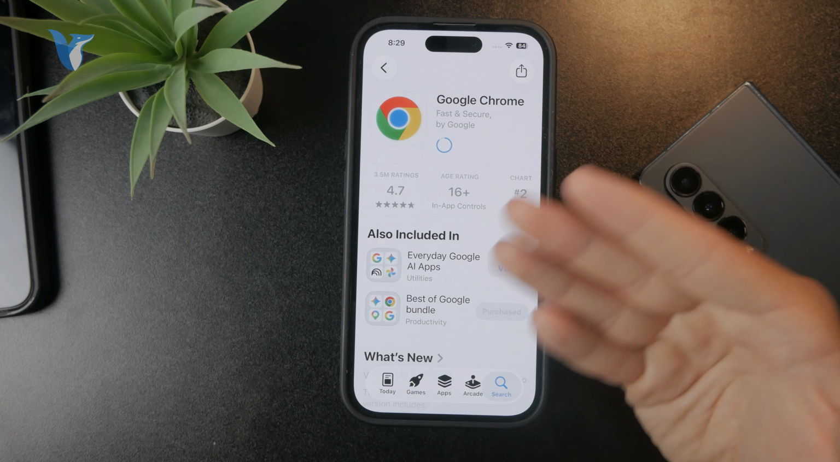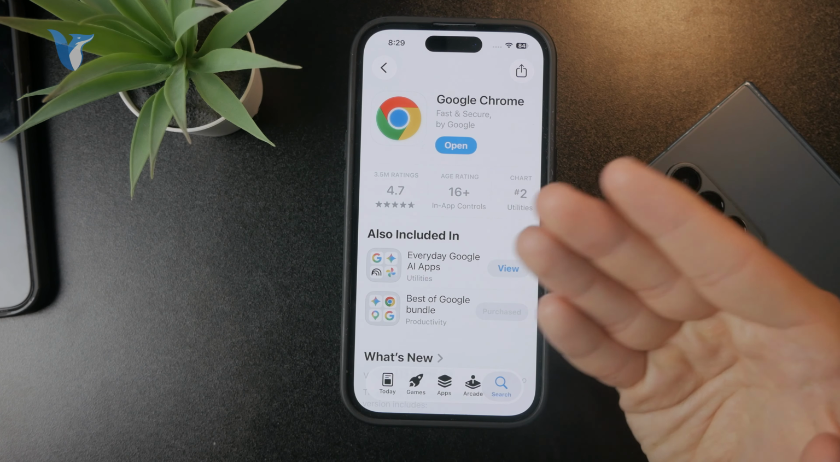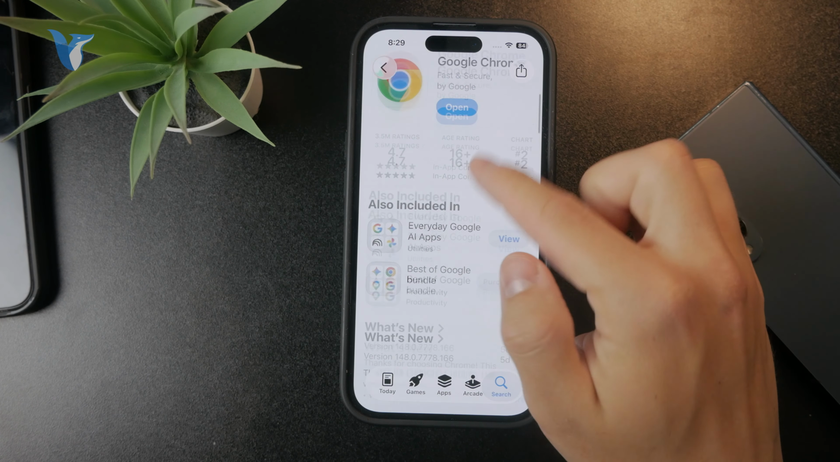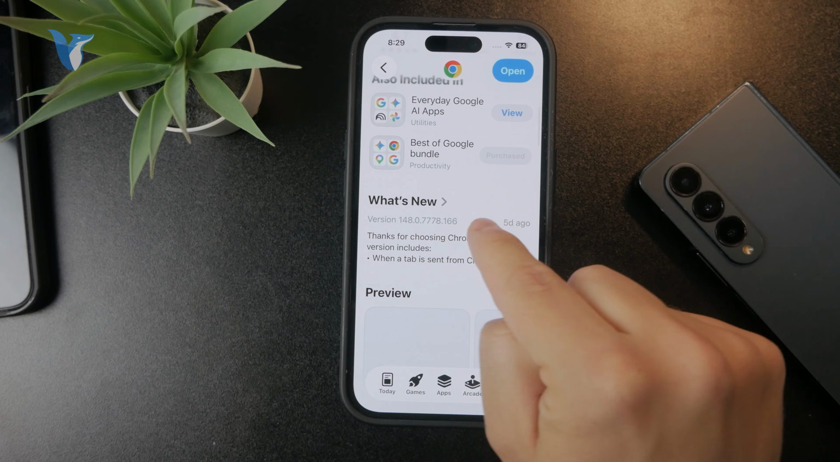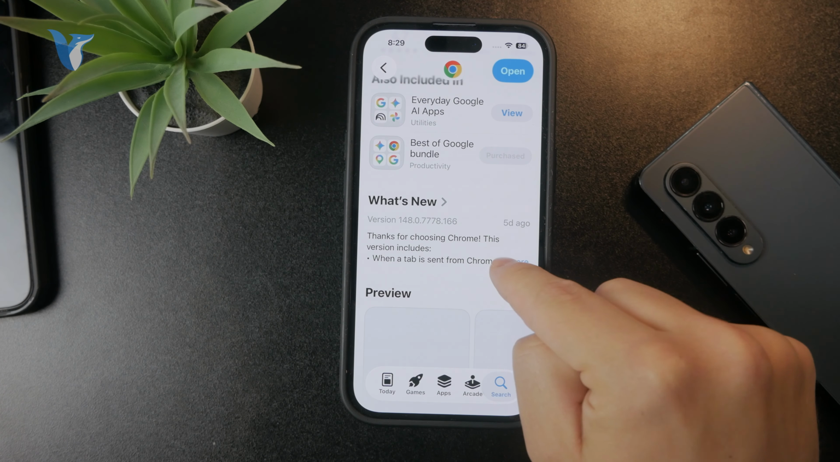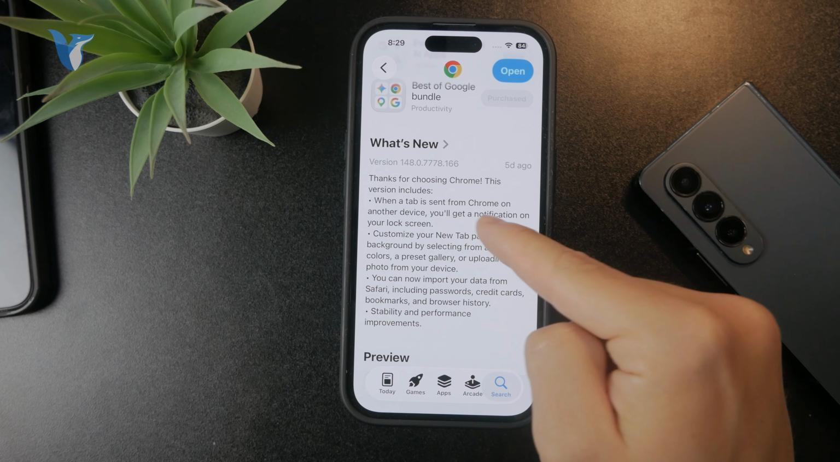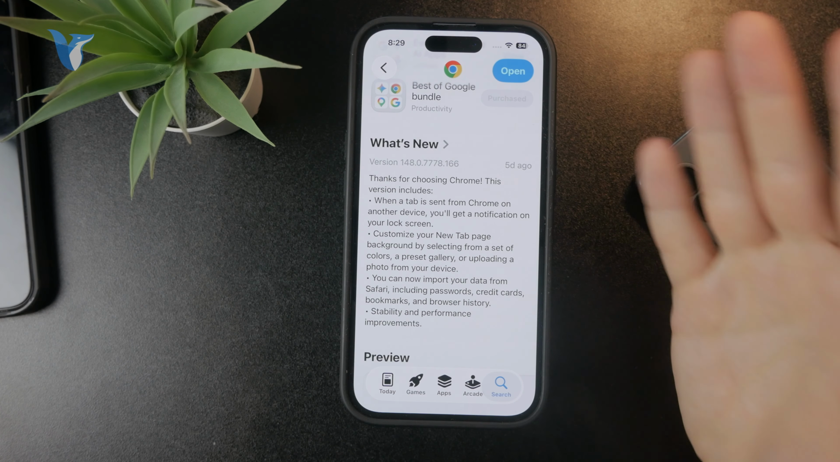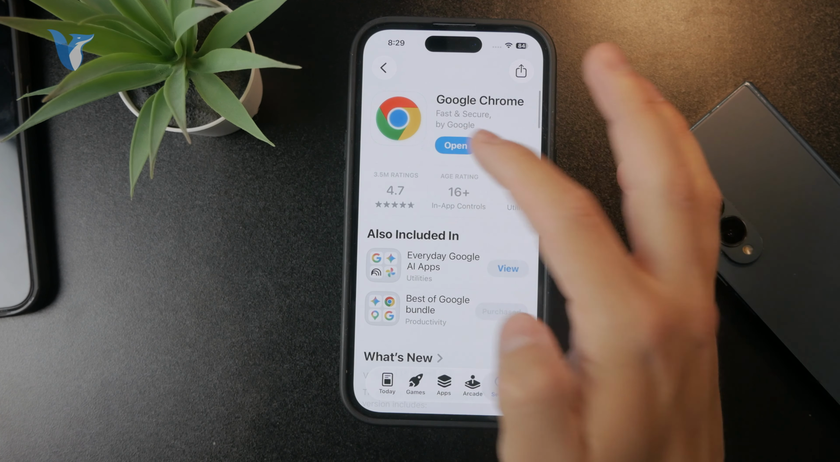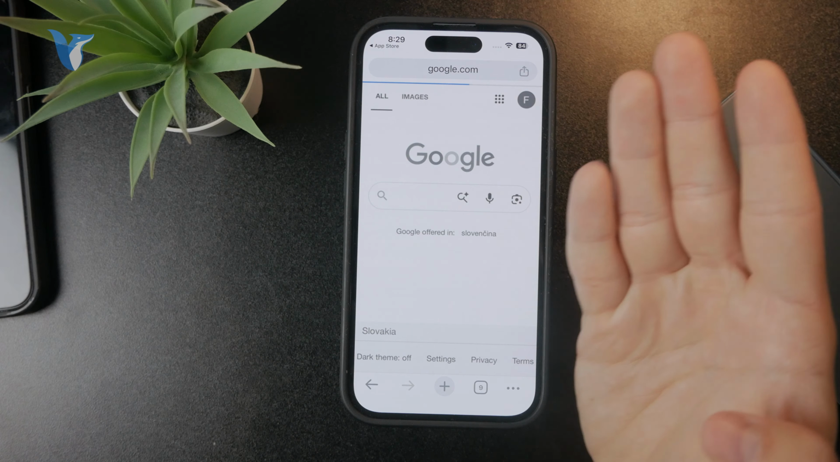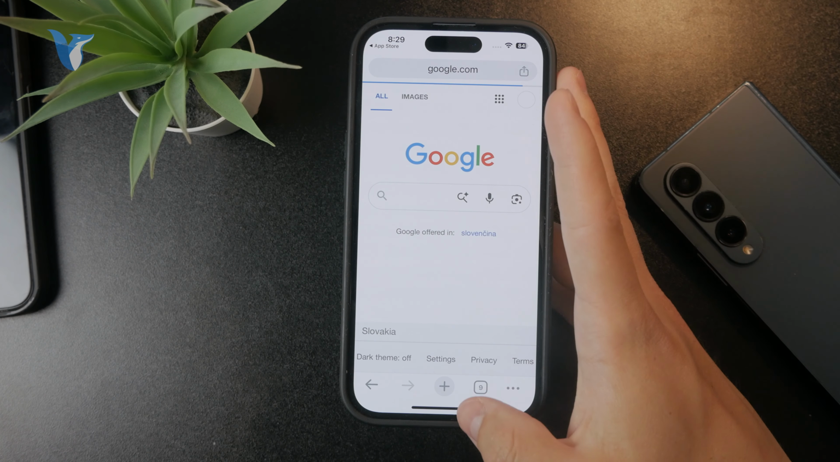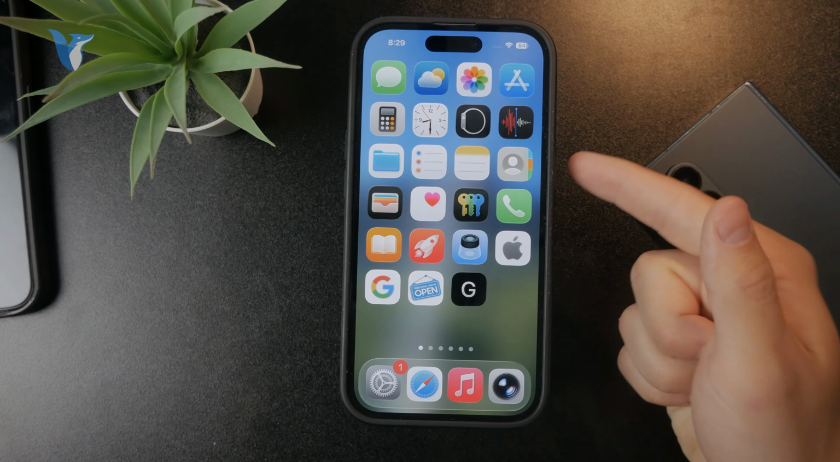A lot of times you perhaps may not even notice a difference, but there are some things in the background which got fixed, right? You can see in here 5 days ago there is what's new in this. So the latest update is telling me that I can do some different things, but that is how you can get the latest version. So as you can see, I have successfully updated my Google Chrome.